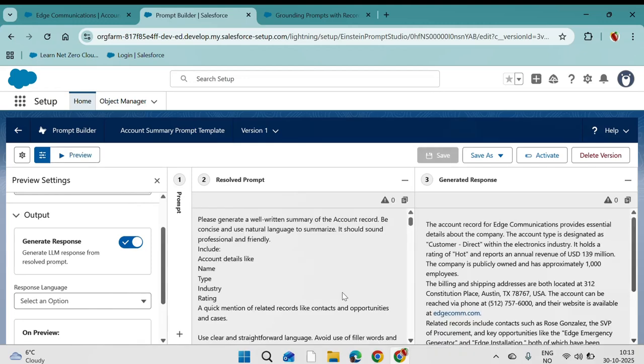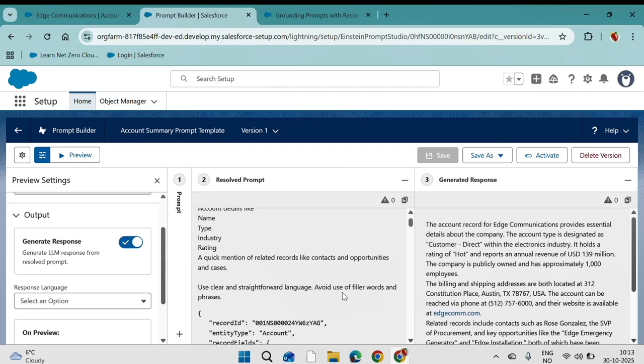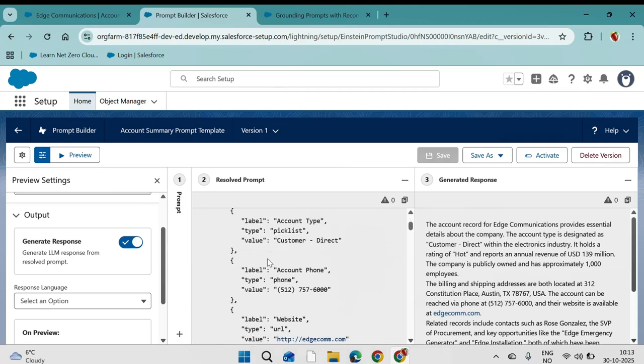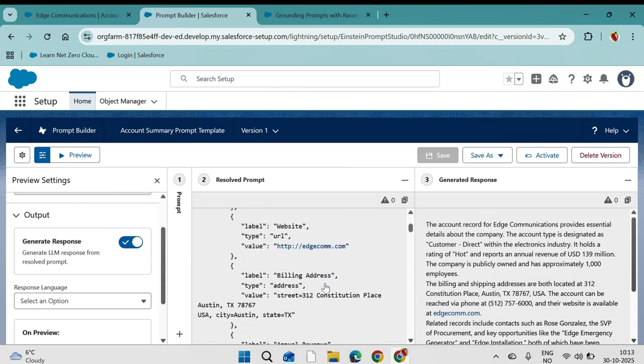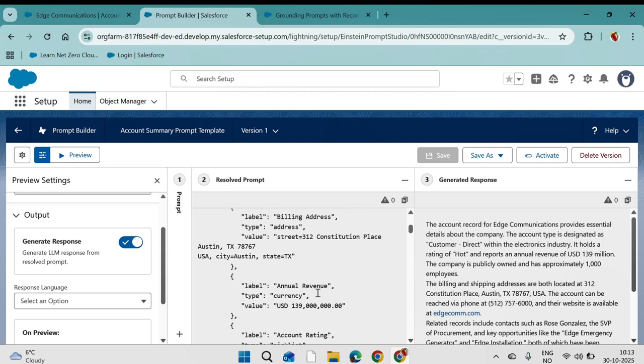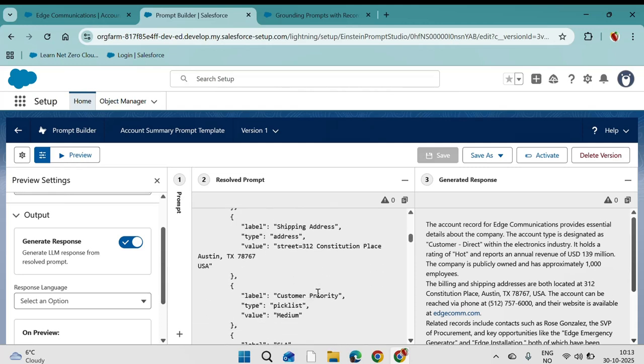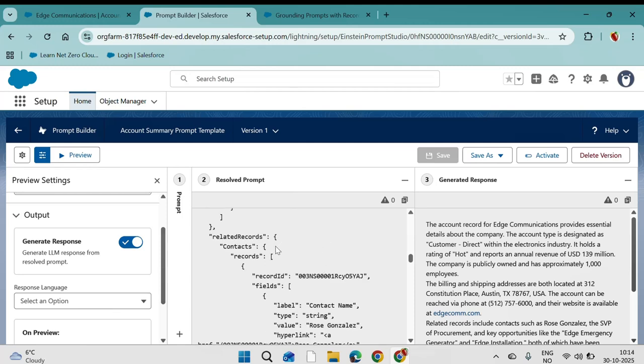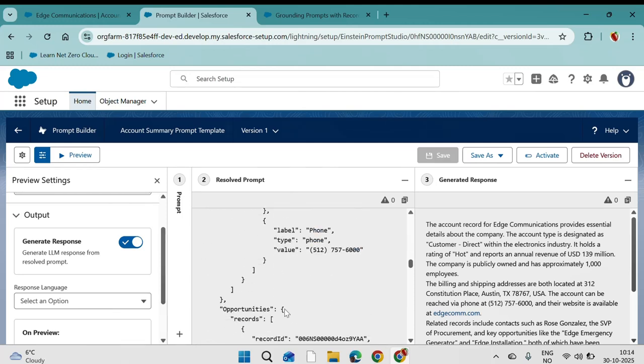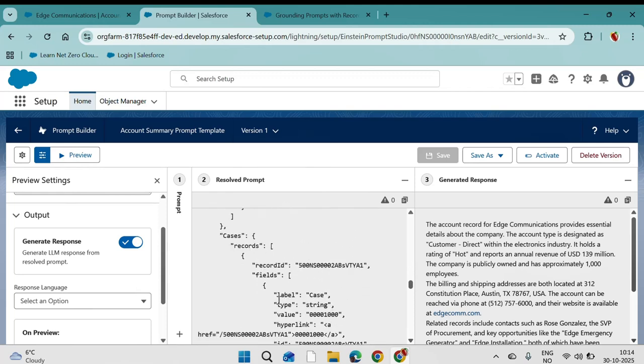This is the result prompt. It uses the record snapshot. It is using all the fields from the page layout. The account phone, the account type, what is the website, billing address, annual revenue, and all these are the fields from the account page layout. And if we go down, we get the related records. Here are the contacts, the opportunities, and the cases. So all this data is going to the LLM and it generates the summary and the response is generated.